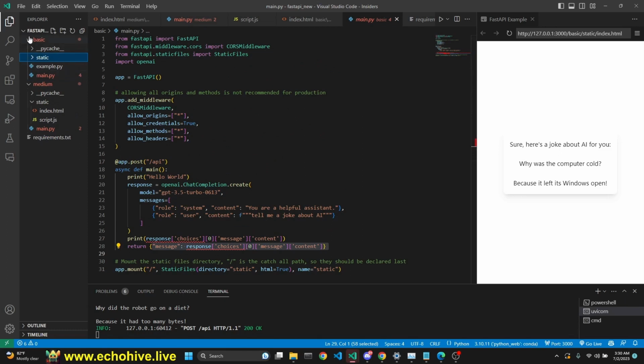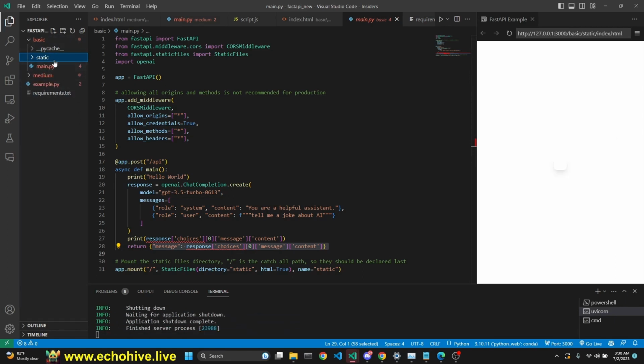As you can see, our folder is structured as such, so we are looking at the basic folder. We have a static folder, which has our index.html in it, and we have the main.py file. This example is something else, which I want to talk about later. So all we have really is the static folder with the index.html and the main.py file.